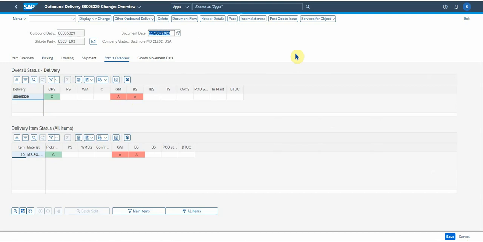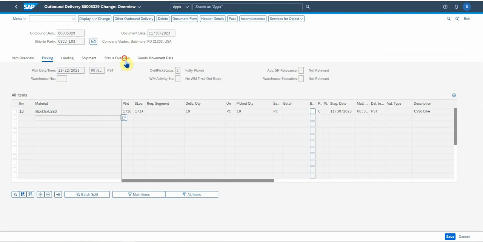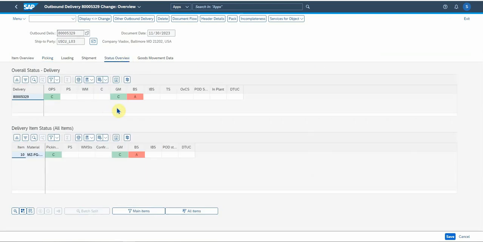So if we do the goods issue now, you just click on post goods issue. You can see that the material document was created for this delivery, but I want to go in again and just show you on the status overview, the goods issue is now changed. So the only step that's really left is to create your invoice. Okay, so let's save again.